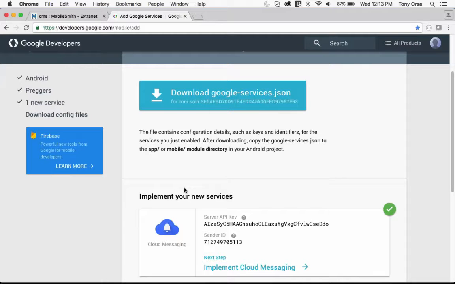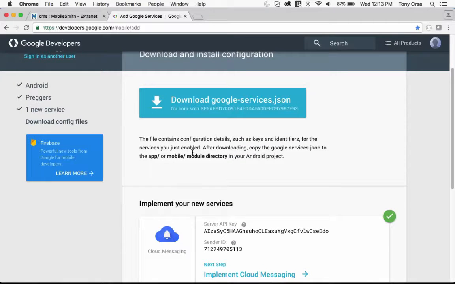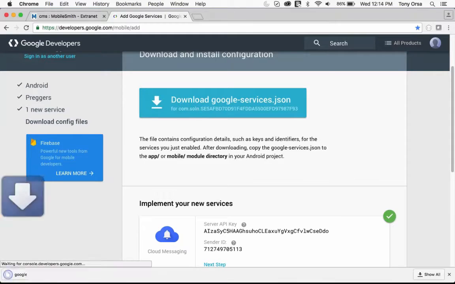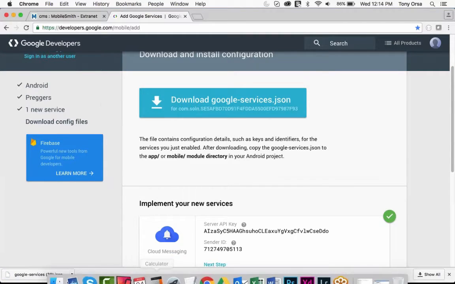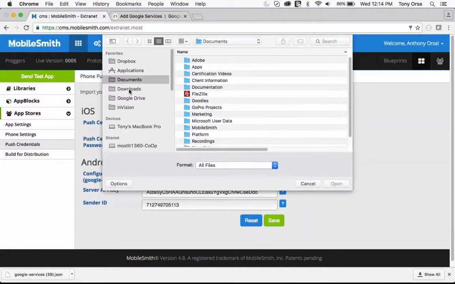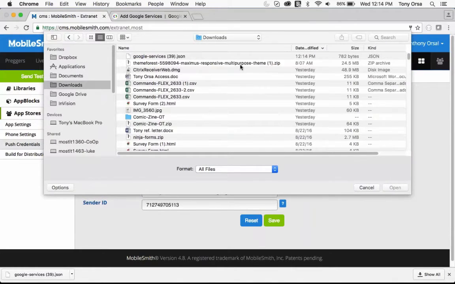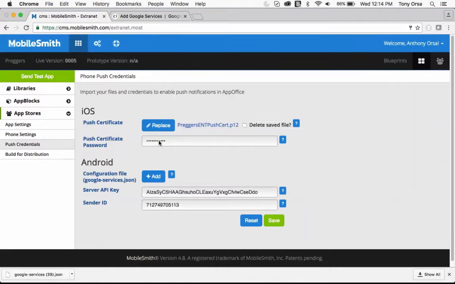And it just is kind of like a review page, the next step, just saying these services have been implemented and you can now download your JSON file to use in your app. So we'll download it. And from there, we'll go back over to MobileSmith and add the JSON file we just downloaded. There it is. And then we'll hit save.